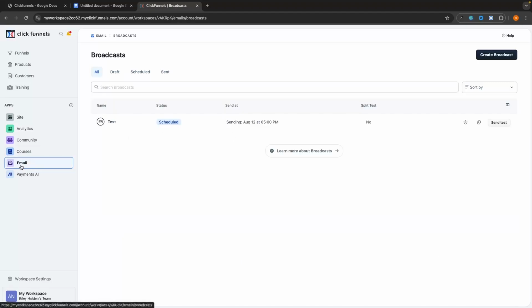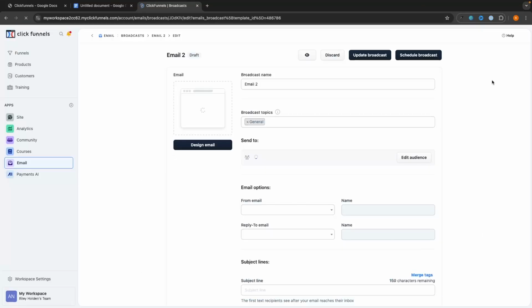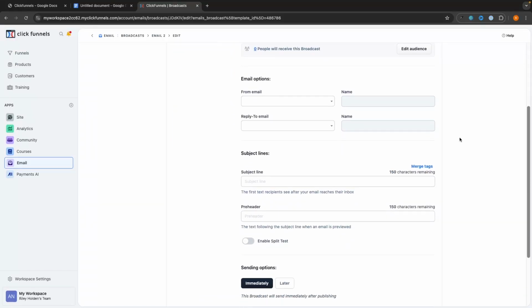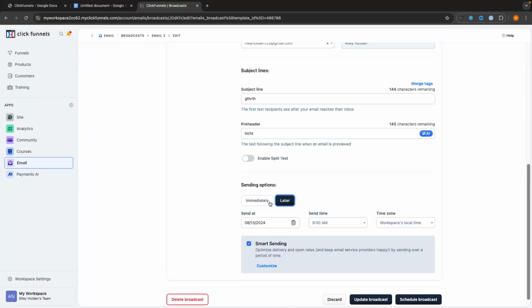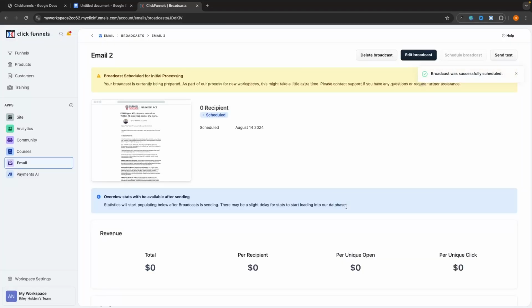And then I could go back into my email, create a new broadcast, and we'll call this like email 2, create broadcast. Then I can set the email up right there, go through and fill all of this in. And then once again, set this to later, set this to the day after at 5 p.m. and schedule. And that is how we can set this up and set up like an automation sequence inside of ClickFunnels.